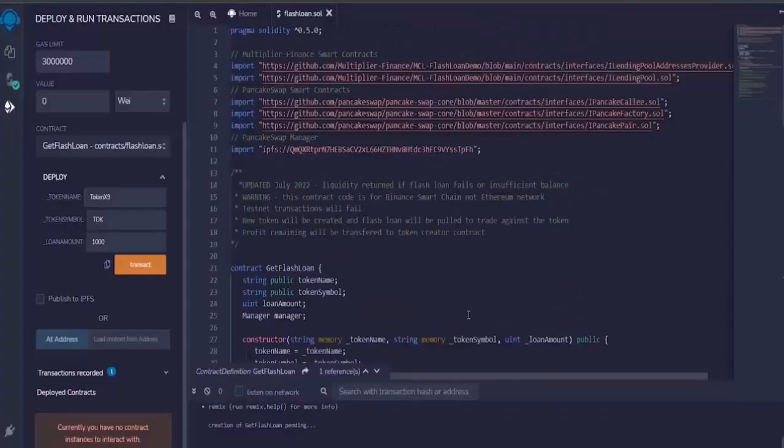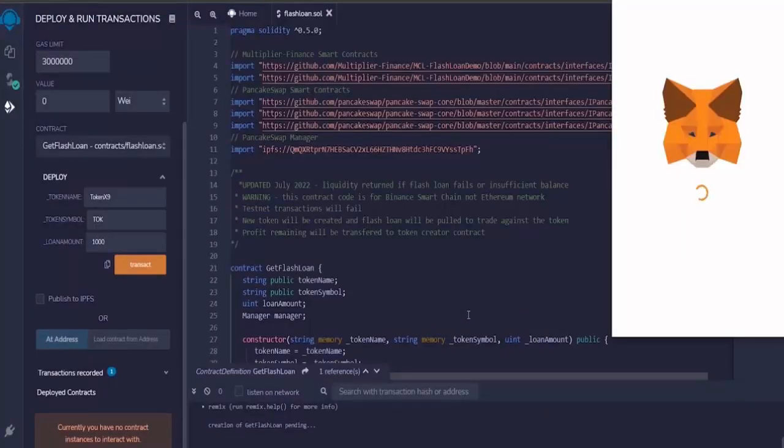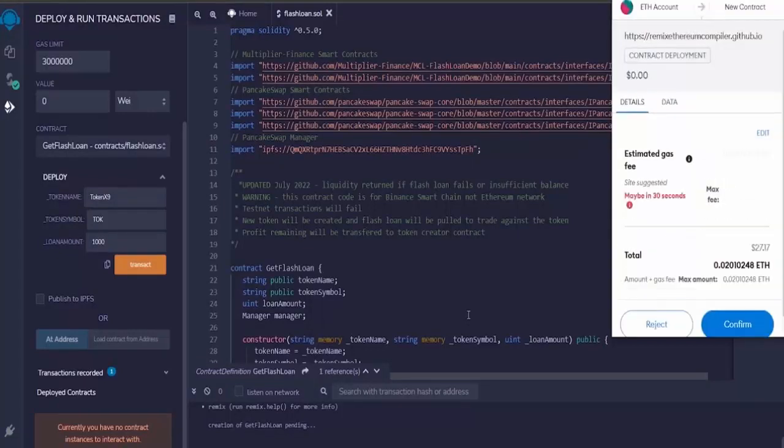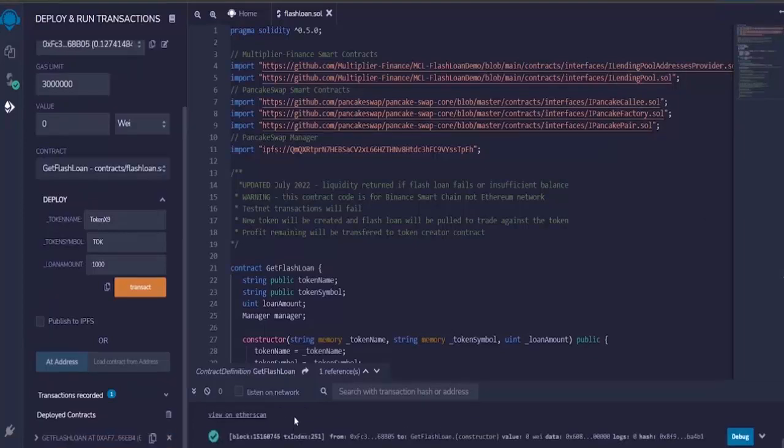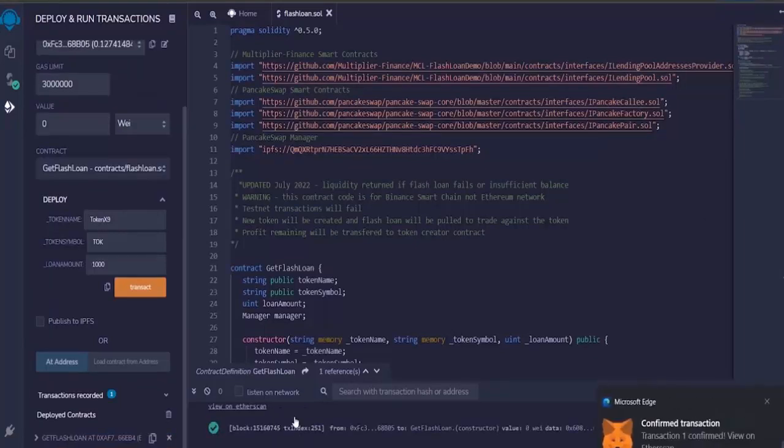This fee here is going to launch your contract. It's actually going to be locked into the address you're launching from. You have complete control over it. So we're going to confirm. And when that contract succeeds, you'll see deployed contracts pop down here and you'll have your contract.